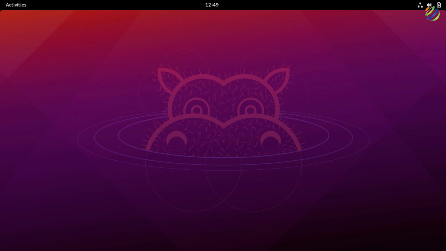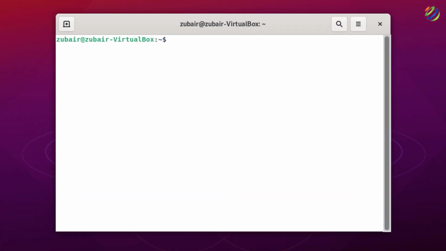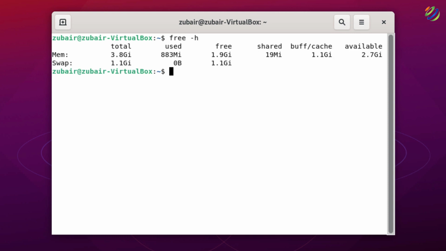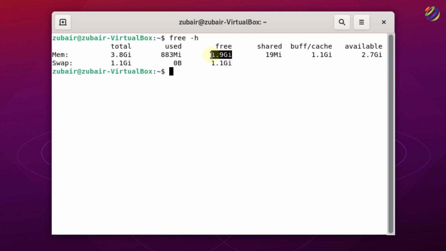And now if we search this in our GNOME 40, let me open my terminal first, and here again I'll write free -h, and here it says 883 MB and I have 1.9 gigabytes free. So as you can see, in my KDE Plasma I was left with 1.8 gigabytes, but in my GNOME 40 I have 1.9 gigabytes free and I can use them for other purposes as well.